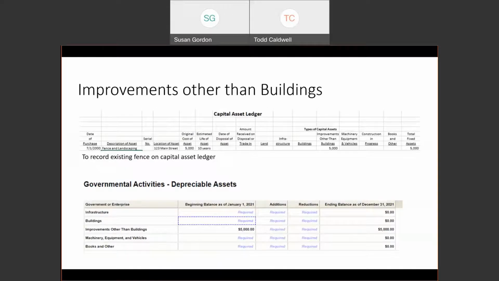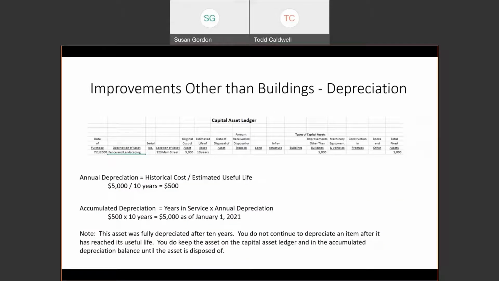And then on the annual financial report, beginning balance of $5,000, and then so far I've had no changes to that, so the $5,000 carries over to the ending balance as of December 31. For that fence and landscaping, we again are going to calculate annual depreciation, which is historical cost divided by the estimated useful life. So for this fence, I have $5,000, and historical cost divided by 10 years is $500 a year. My accumulated depreciation is the years in service times the annual depreciation. So that's $500 times 10 years, which is $5,000 as of January 1.